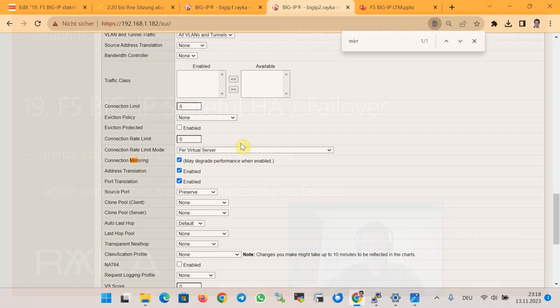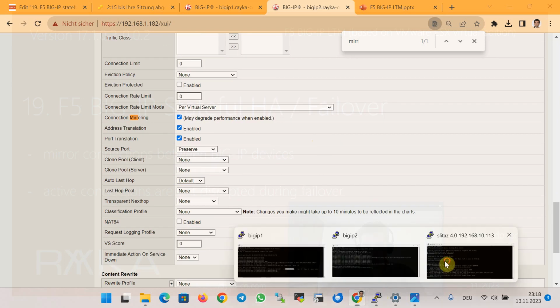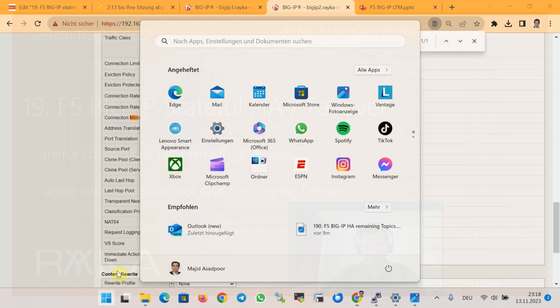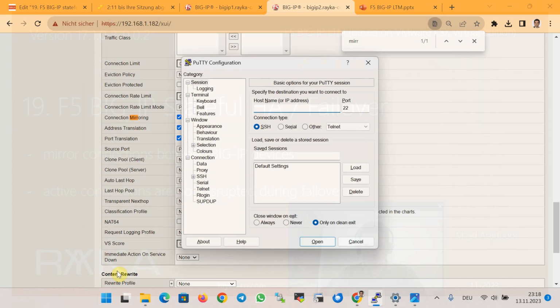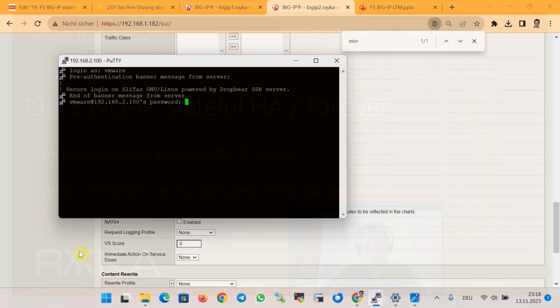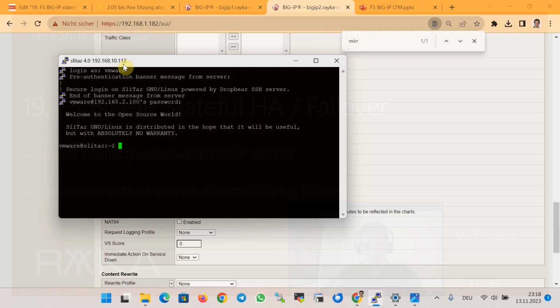Then we test again whether the connection table is replicated from the active BIG-IP to standby or not. We create a new SSH connection, exit, and in PuTTY, connect to the virtual IP 2100 with the username VMware and password VMware. Again, this time we are connected to the second SSH server, 10.112, through the virtual IP.